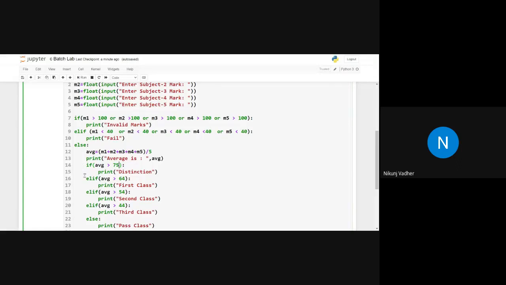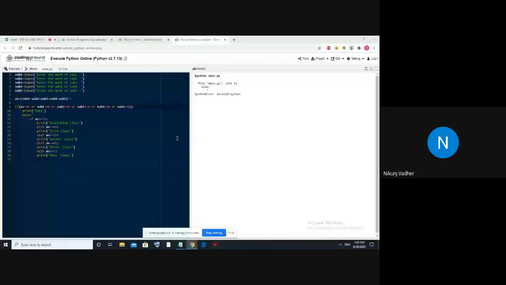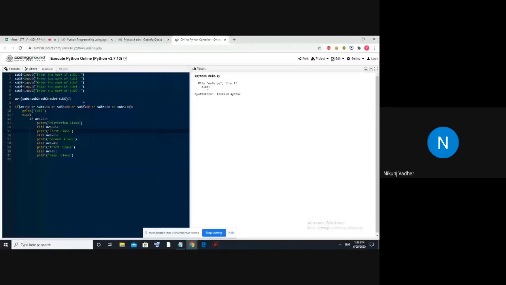Okay. If you use elif properly, then there will be no need to put multiple conditions. First of all, you should check whether the mark is not greater than 100. And else will not have indentation. Else will be at the outer layer, so there will be no space before the else. It is showing the invalid syntax because of that.